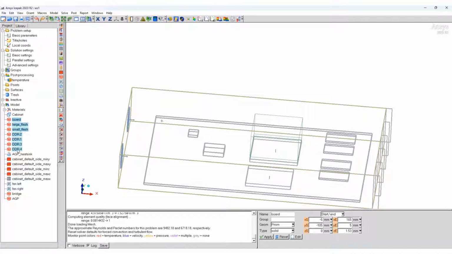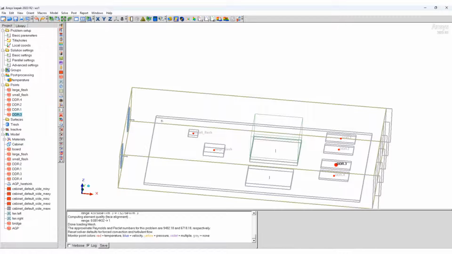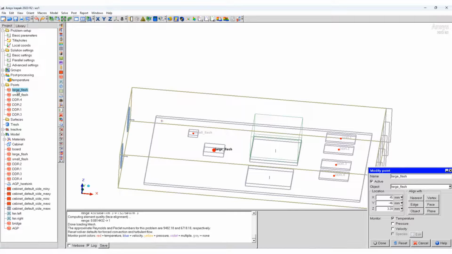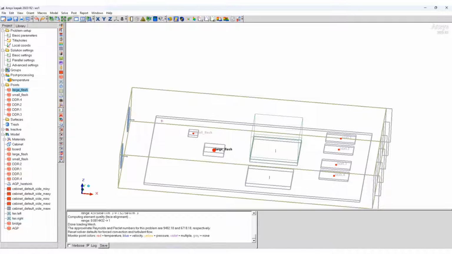We can create monitor points for these points. So let's select all these points, remove the board, and you can just drag and drop them into points. So this will automatically create monitor points at the center of the specific location. Make sure not to create more than 10 because that has an impact on the solution speed. Now, if you want to see any one of these points, you can double click on them. You can see the location, and it's going to monitor the temperature, and we don't need to monitor the pressure and velocity at this point. So we'll just click done.